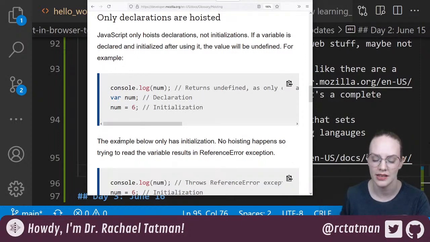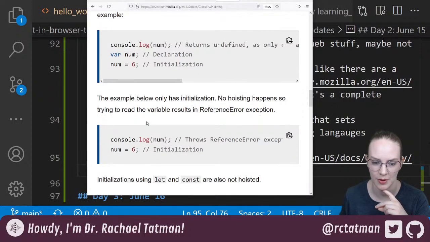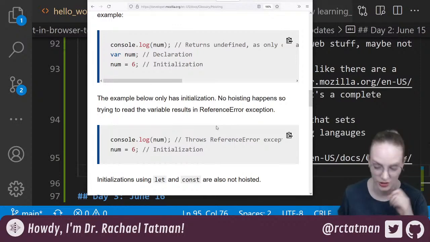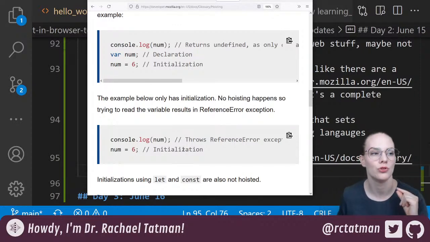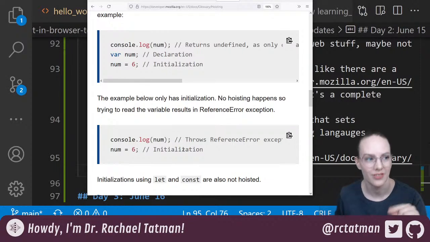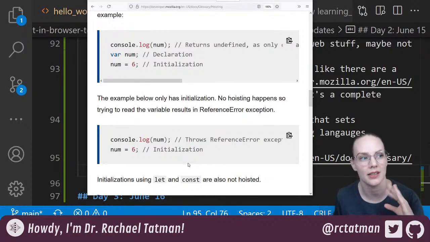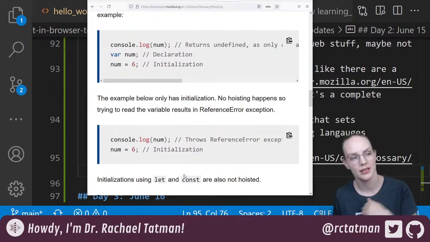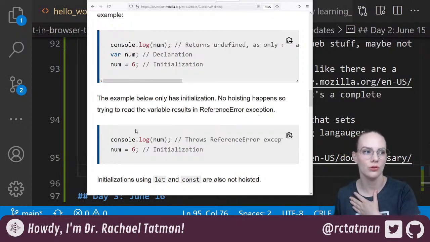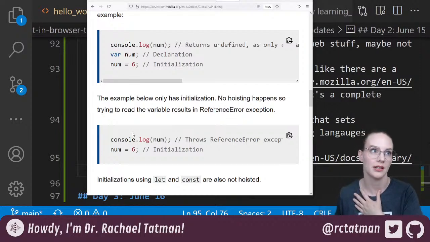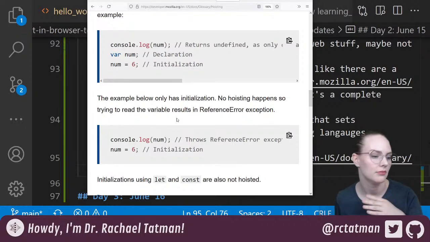Okay. The example below only has initialization, no hoisting happens, so trying to read the variable results in a reference error. Okay, so if you have a variable, you should declare it first, and once it's declared, then it will be in memory and can be accessed at any point. But if you try to use it before it's initialized and it has not been declared, then you'll get an error. That makes sense to me.